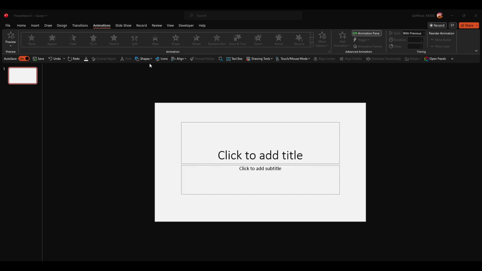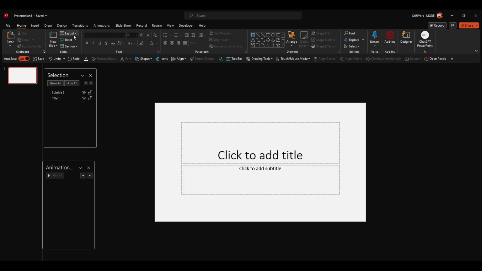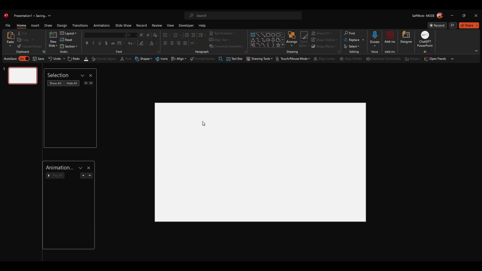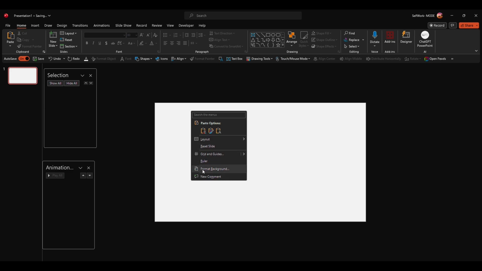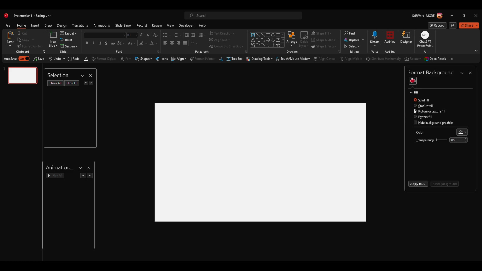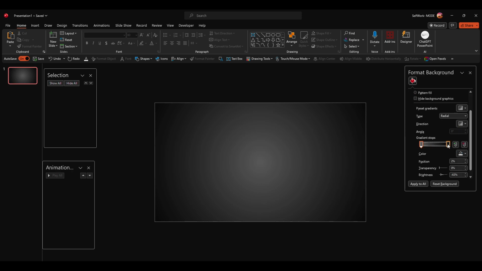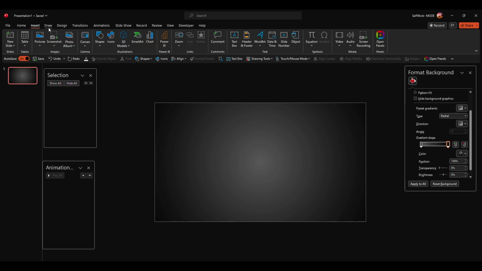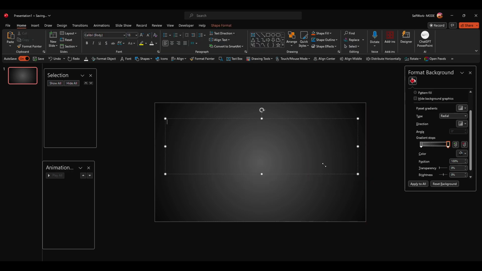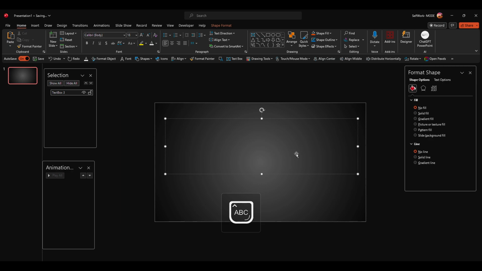And now, first step, let's go to layout here and select blank. Now I'm going to right click and select format background, and we're going to add a gradient. Now let's go to insert, text box, and here let's enter our text.